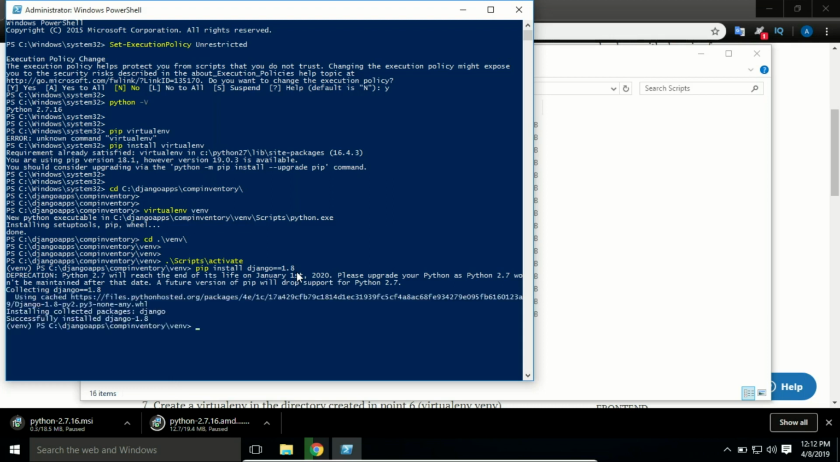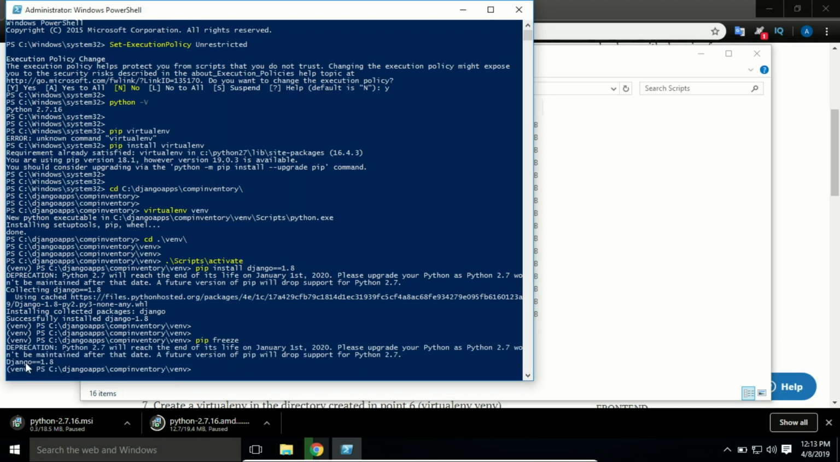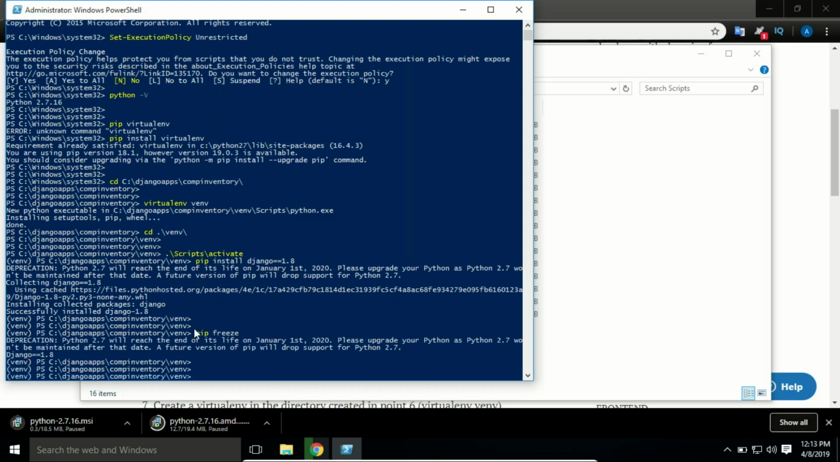Alright, so Django is installed, and to confirm that it's installed, we type pip freeze. And by the way, this command will show you every single thing that you installed in this virtual env. All the requirements will be listed if you type pip freeze. Right here we see Django 1.8 is installed. Alright, so we will start creating Django projects, apps, and then run our apps.